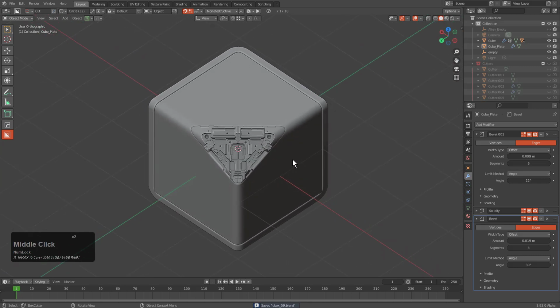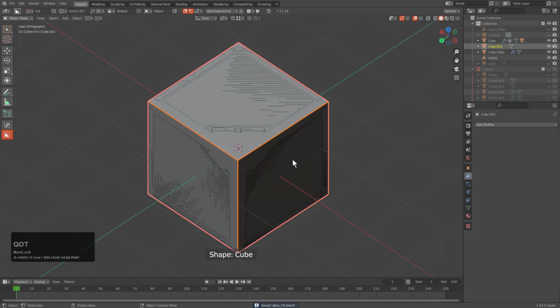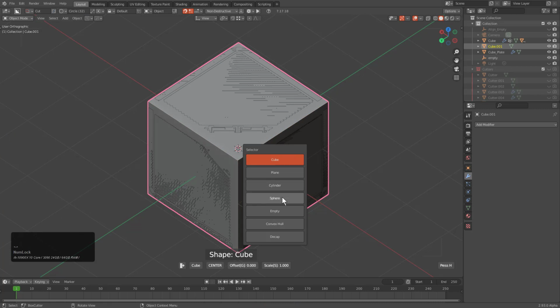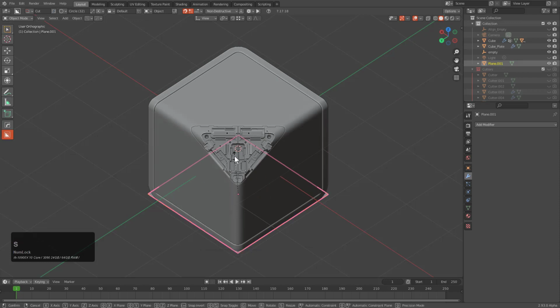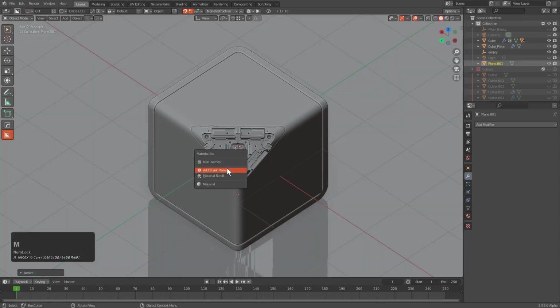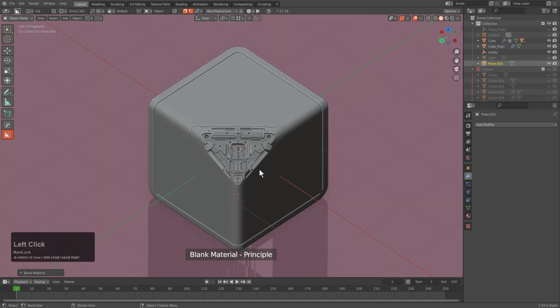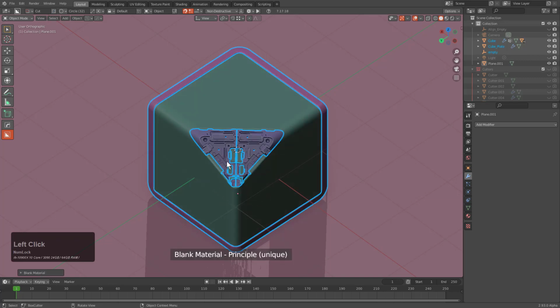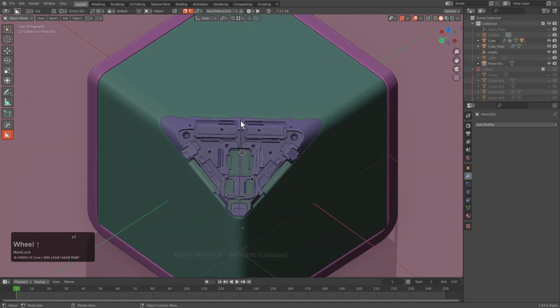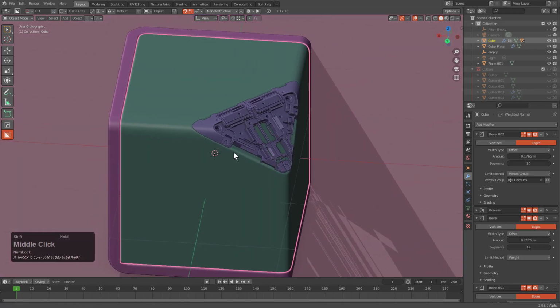When it comes to adding a ground plane, I like to select everything, press QOT, press spacebar, switch to plane with spacebar, and then just Control roll until I get the shape underneath. Press S50. Alt M, blank material, Control I, Alt M, Control clicking blank material to give every single one of these objects a unique material. And now we're ready to proceed.